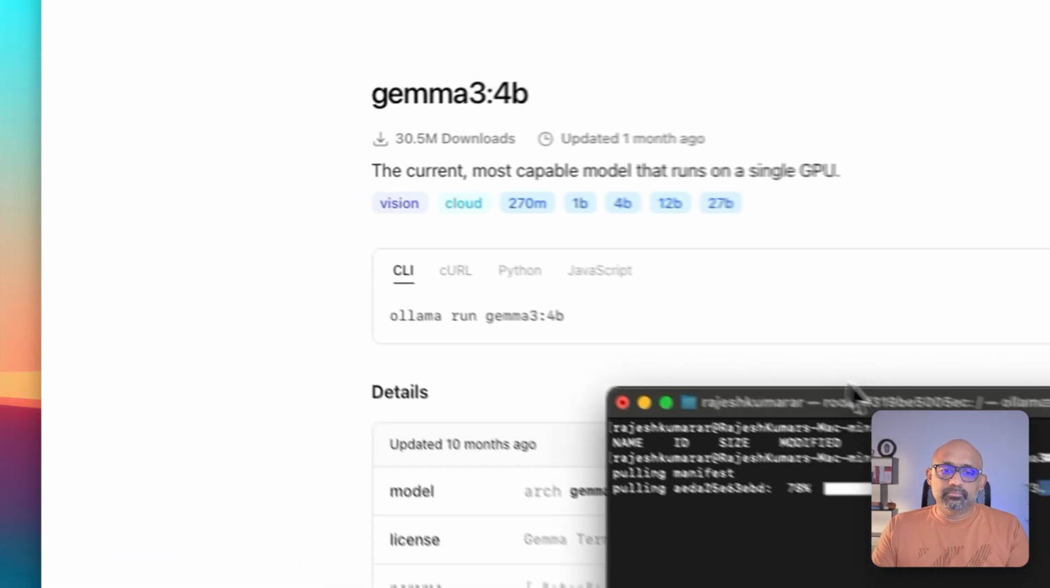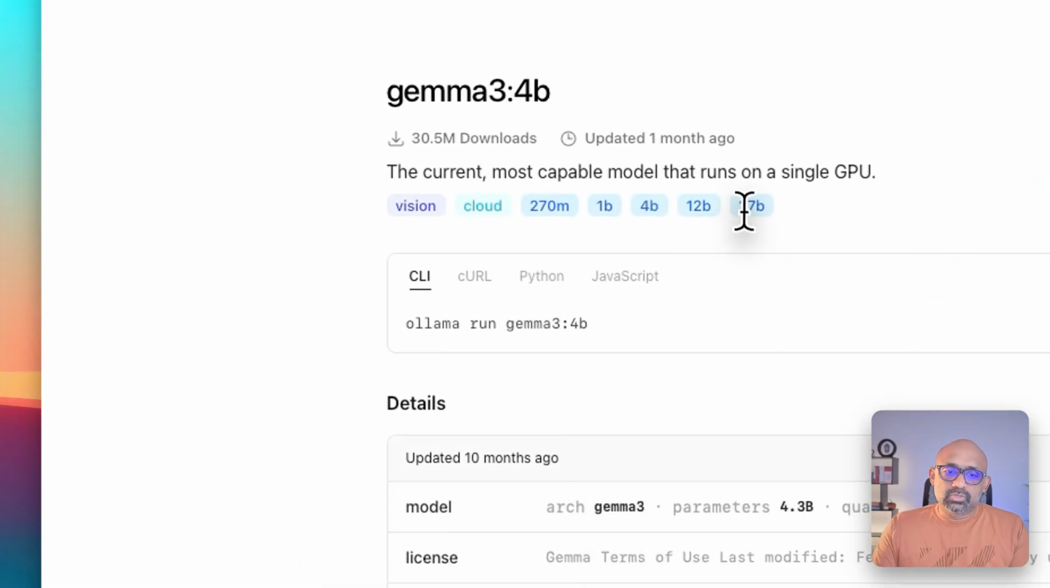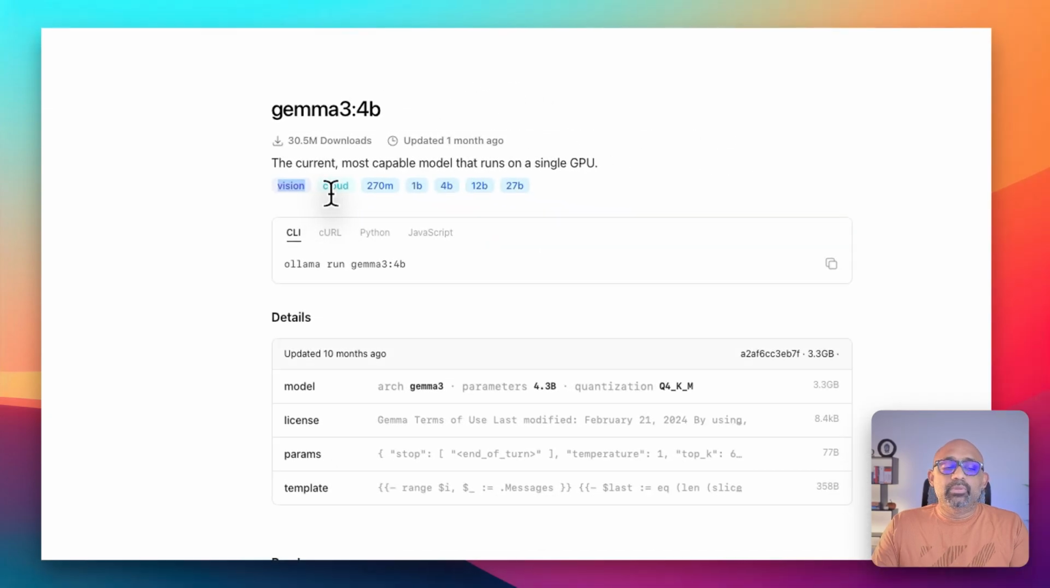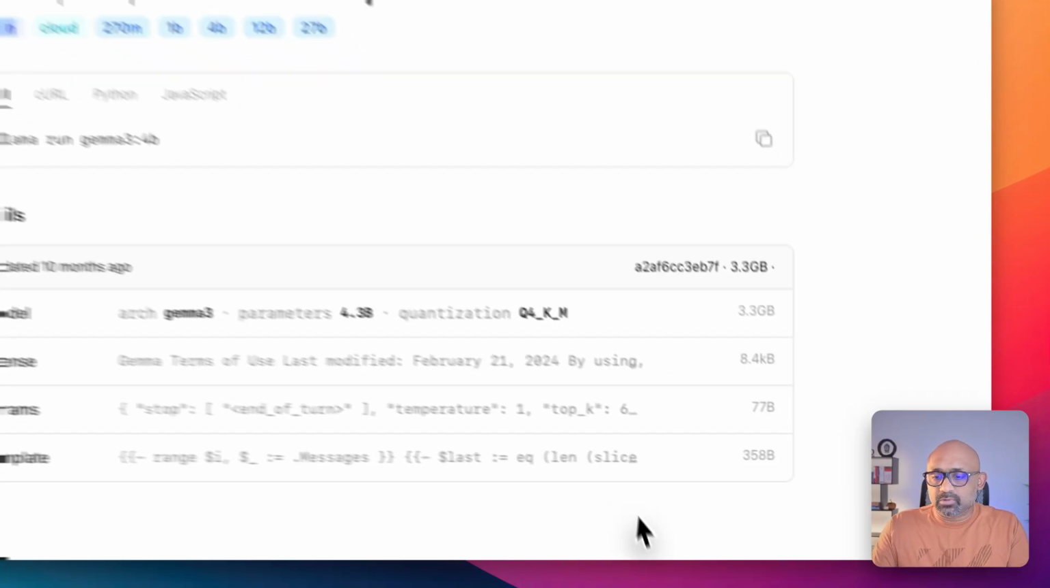It's almost done. There are so many models here: the 27 billion model, 12 billion model, 4 billion, and so on. The smallest model is the 270 million model. More importantly, we can see here that this is a vision model, meaning it can support vision-based analysis of a document image or something like that. If you want to upload a document and analyze the image, it can potentially do that. That's what this vision model means.